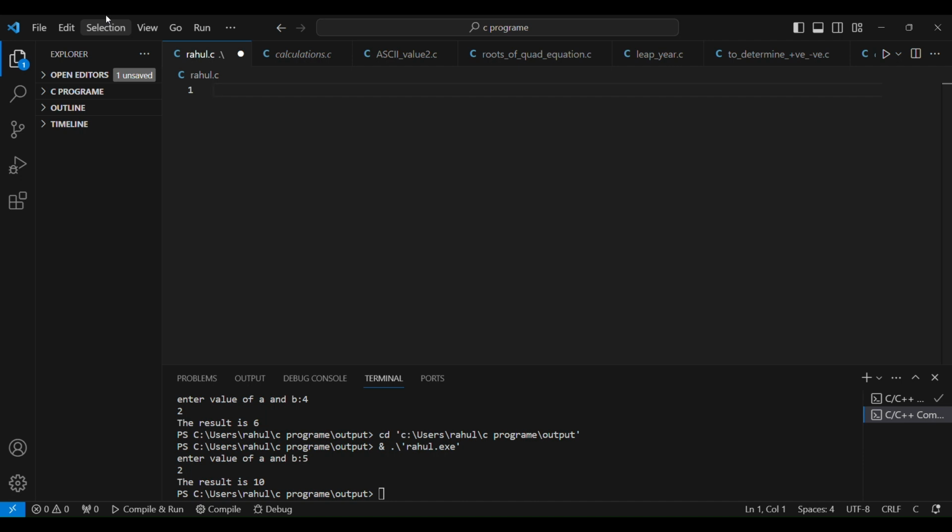So today our topic is to find ASCII values of a character.